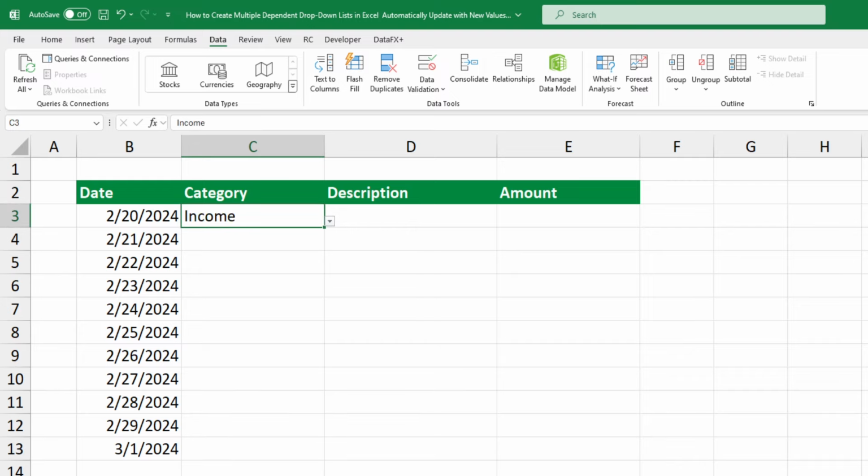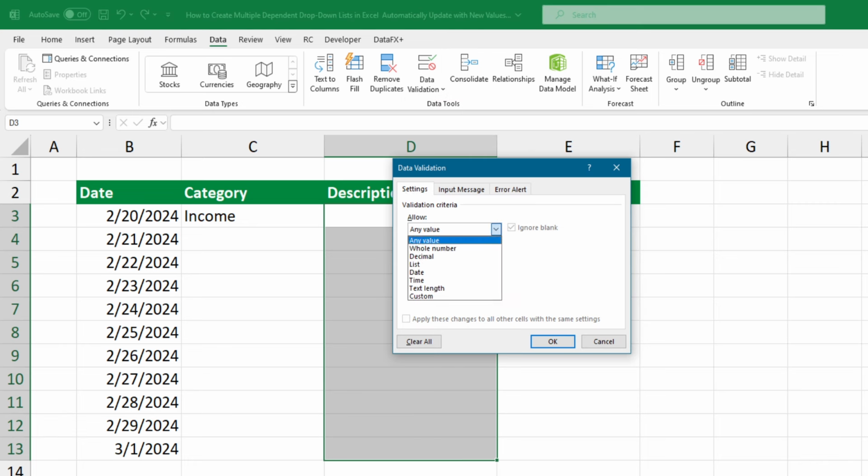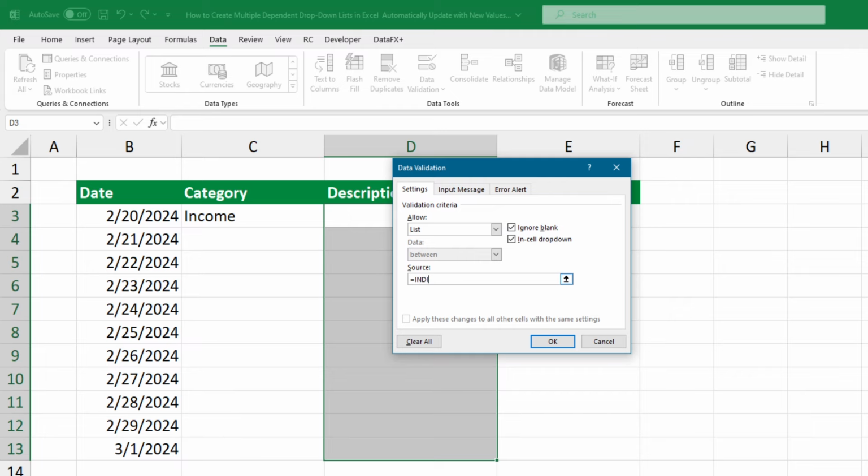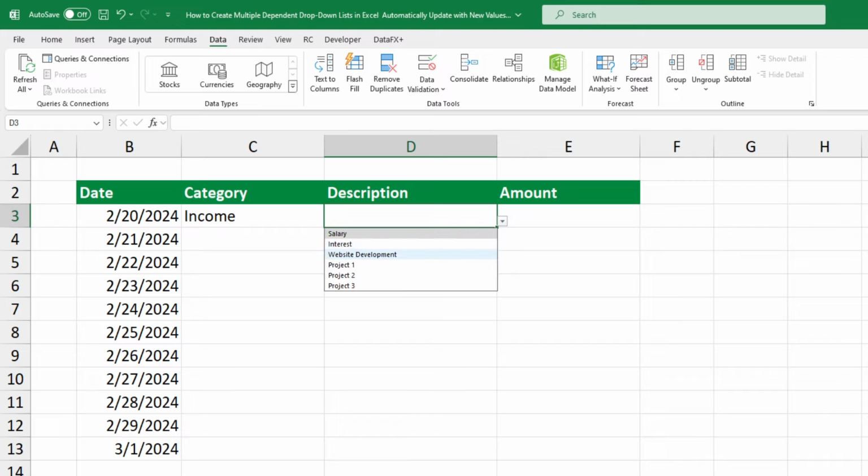Select Income from the list. Now select the second range and apply Data Validation. Select the List option. Then, use the INDIRECT formula. Then click OK. We have income in the first column. As you see, the list depends on the selected item in the first column.